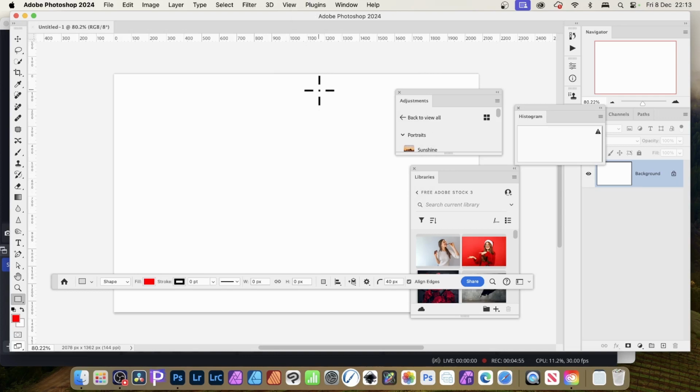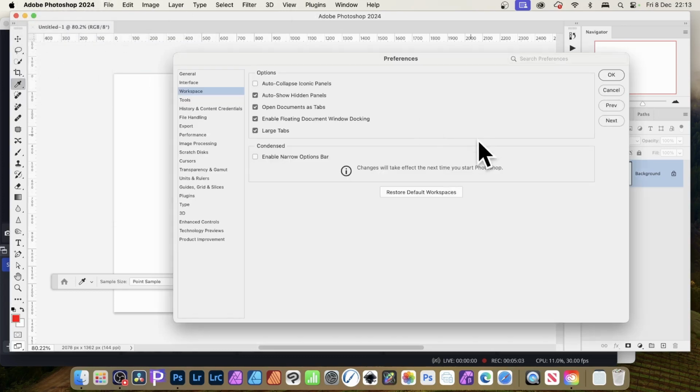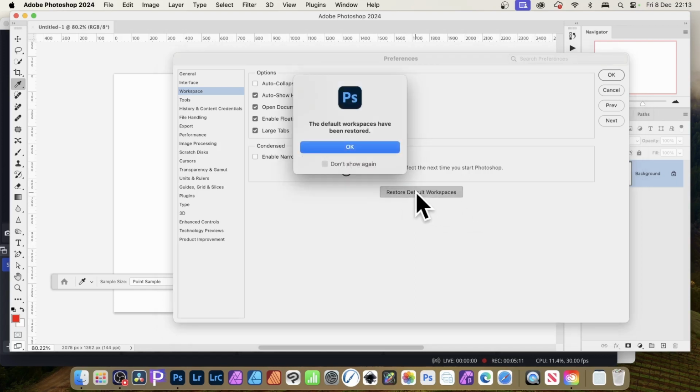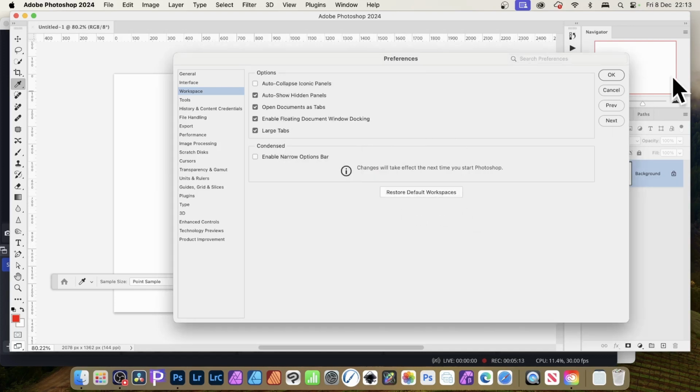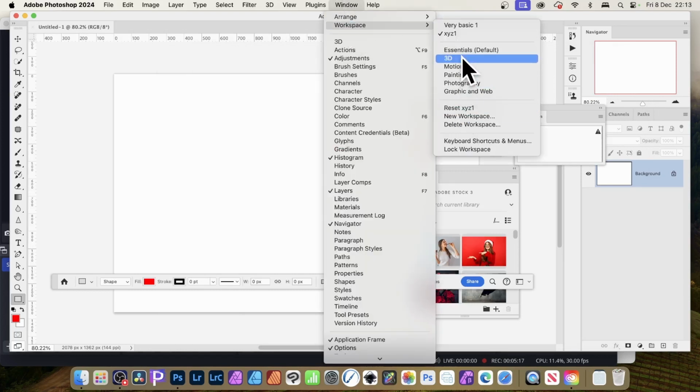If you want to bring them back, what you need to do is go to settings, and preferences, etc., and go to Workspace. And you've got here a few things like large tabs, etc. But down the bottom, you've got Restore Default Workspaces. So just click that. It's been restored, click OK, OK, and Window, Workspace, and you've got them back as before.